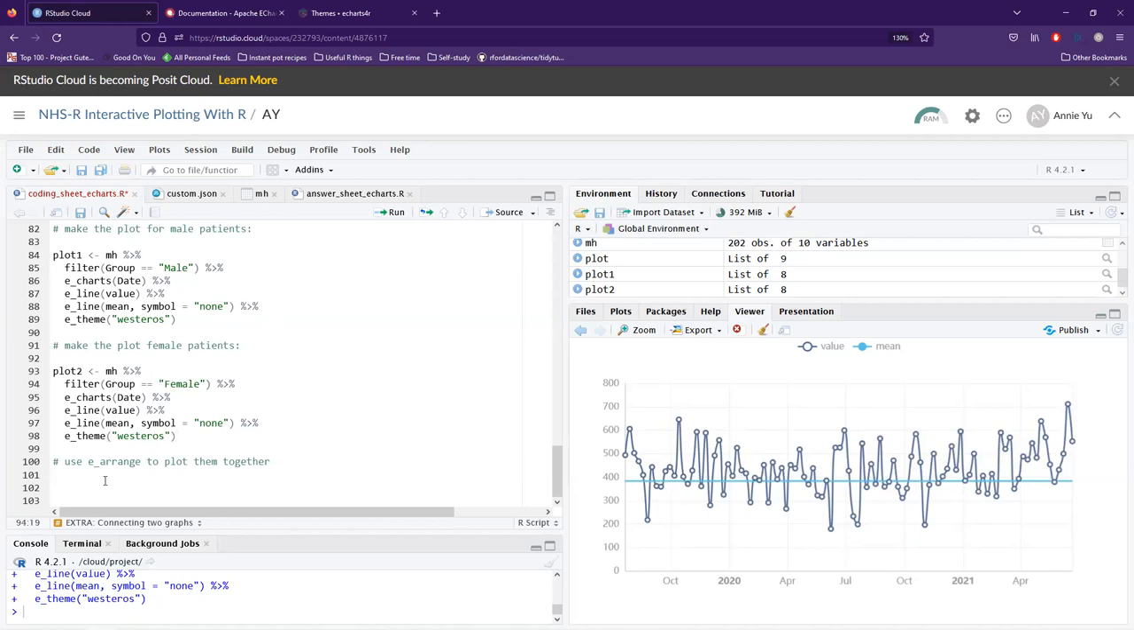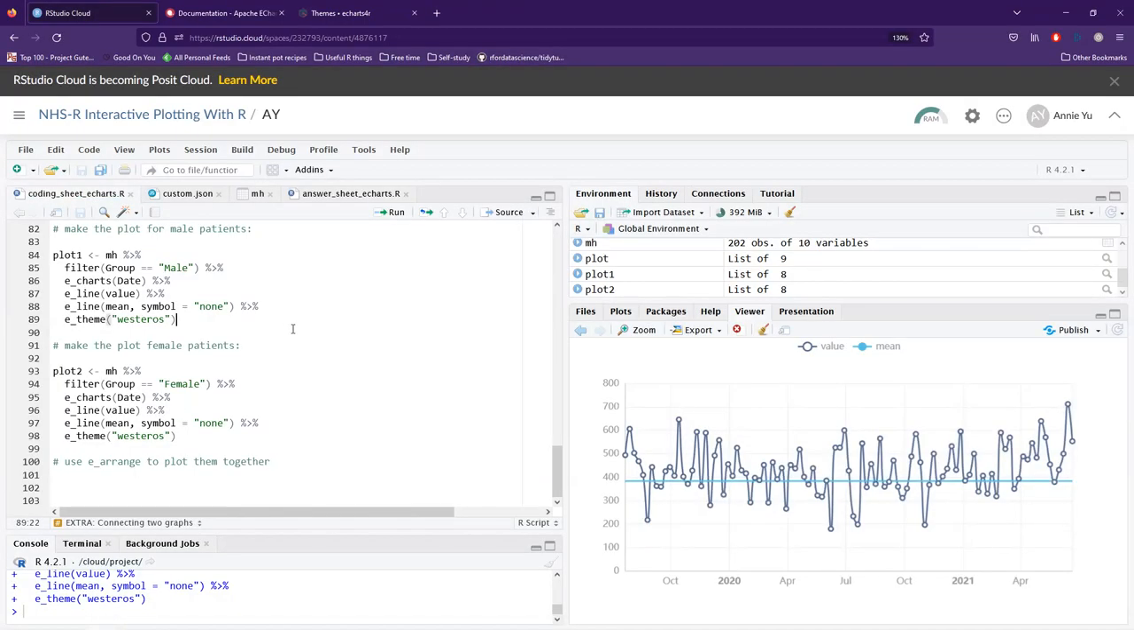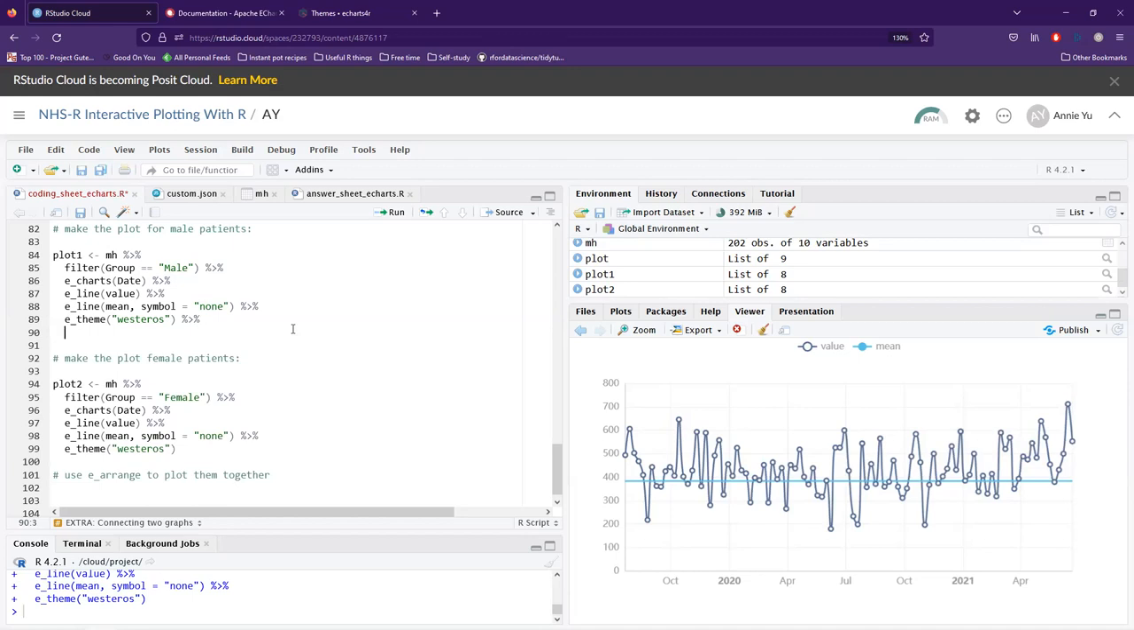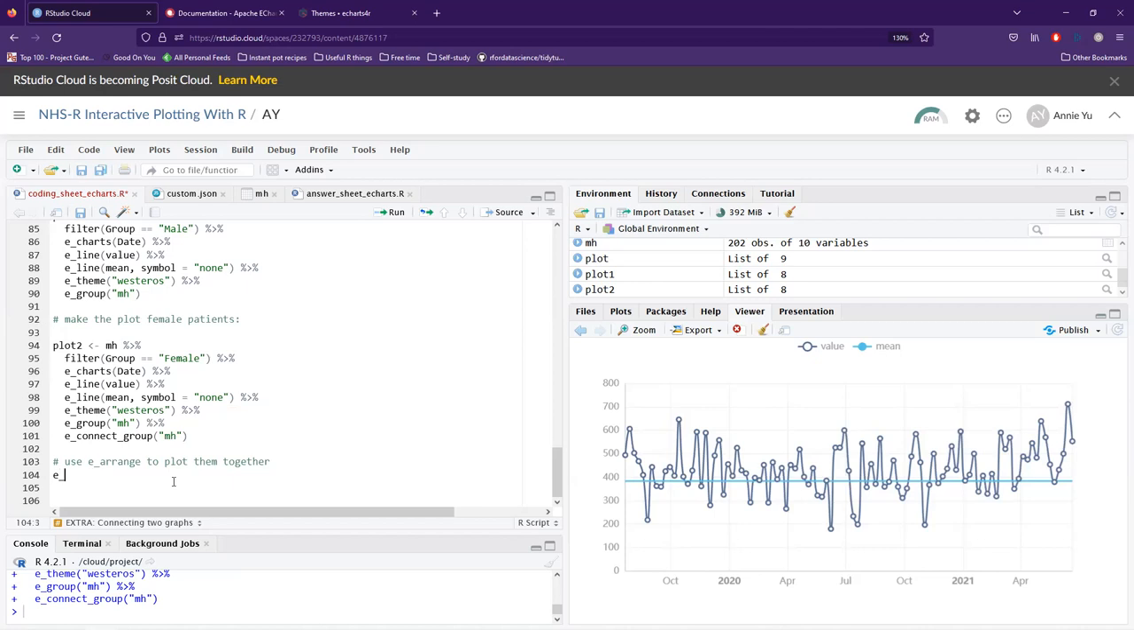So now you have two plots, and then you can connect them using the function e-arrange. Actually, I think I need to use e-group. Additional step, yes. So if you wanna connect two plots, you kind of have to connect them in a way. So you need to specify e group and they have to have the same group ID. So I'm just gonna specify MH for plot one and same ID MH for plot two. It needs to be the same if they can connect to each other. And then at some point you need to specify e connect group, and then you specify the connecting ID MH, and then you can use e arrange plot one, plot two.